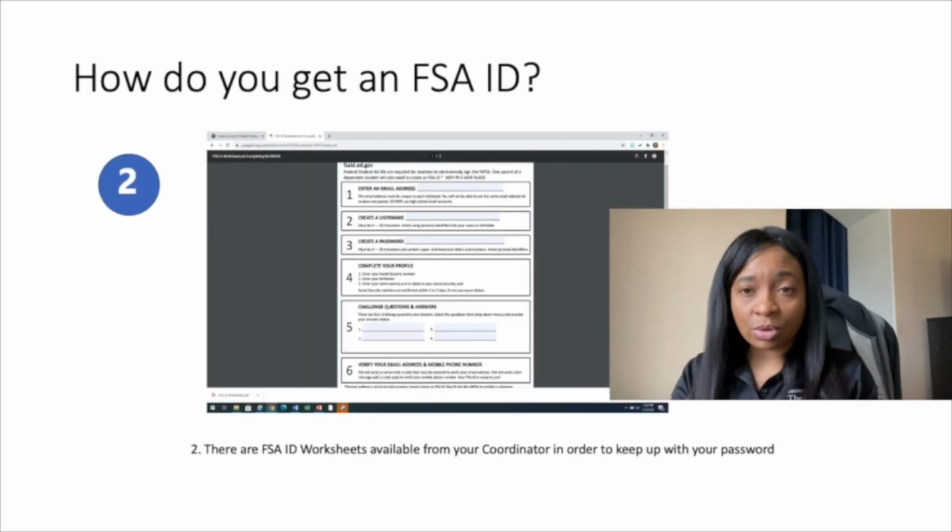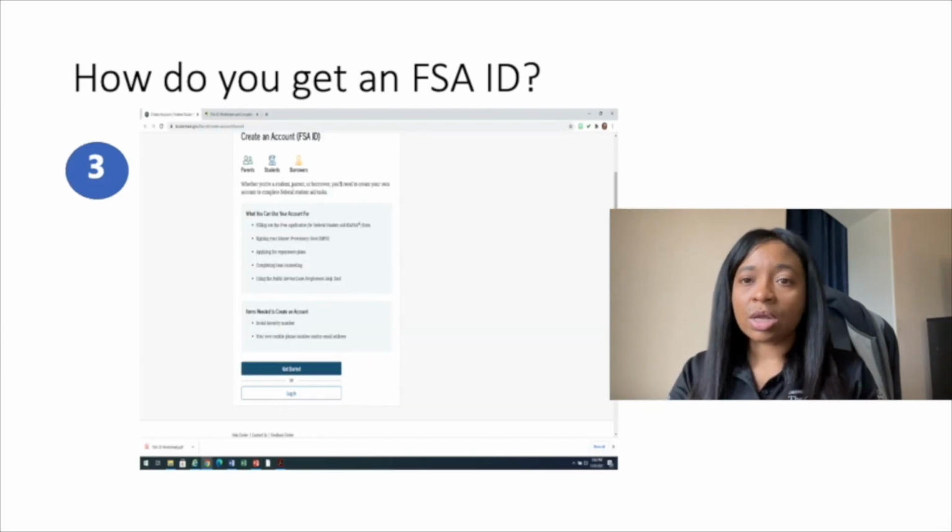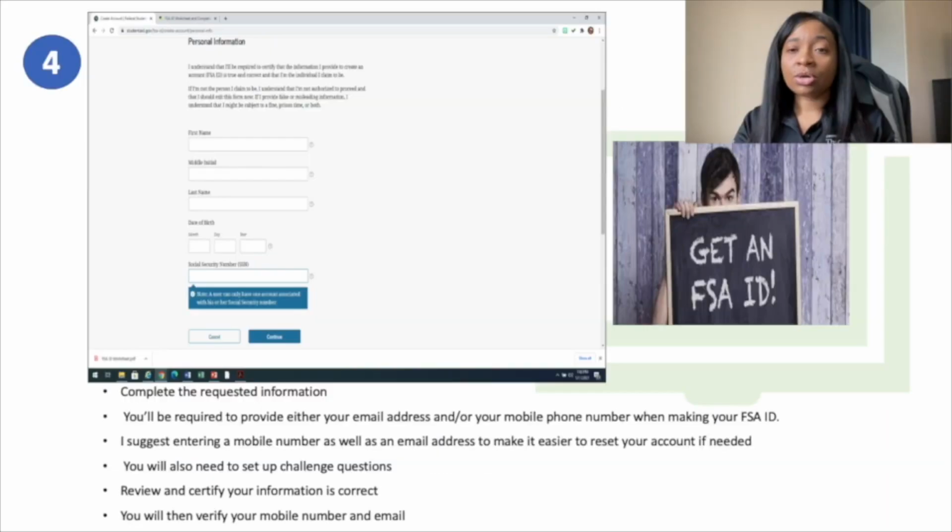Please note, your coordinators have FSA ID worksheets so that you can keep track of your FSA ID username and password. You can also keep track of your challenge questions. You are going to log into that web address and click on the blue button that states Get Started. You're going to complete the requested information.